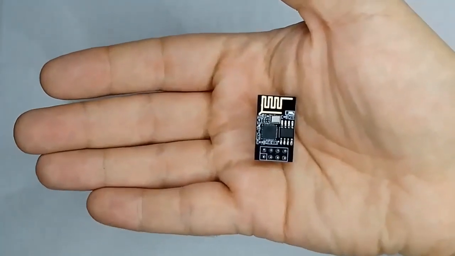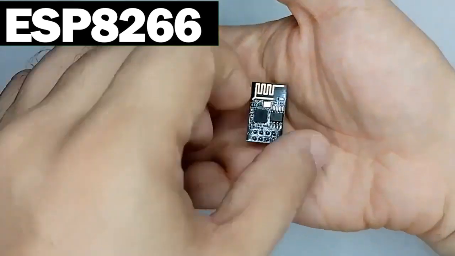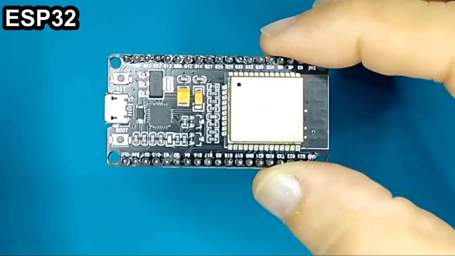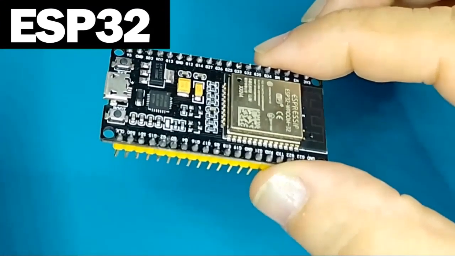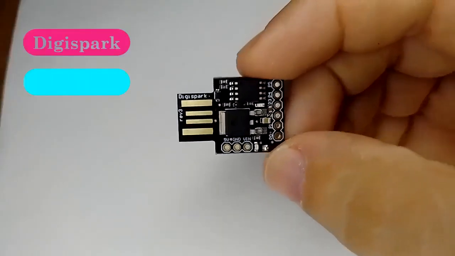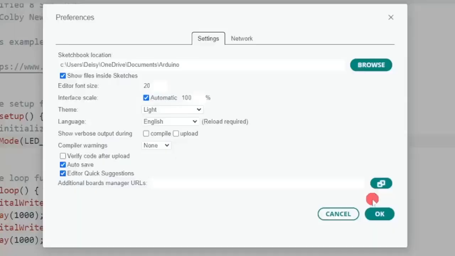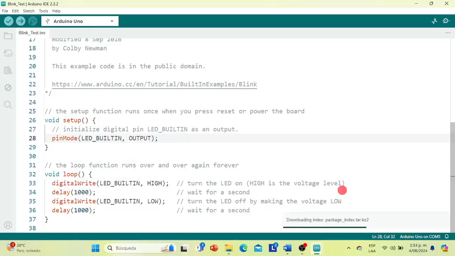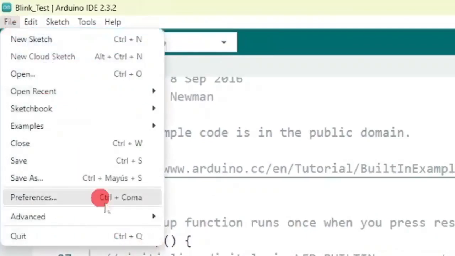other than Arduino, such as the ESP8266 boards, or the ESP32 from Espressif, the STM32 boards from STMicroelectronics, or the Tiny Boards Digistump, among many others. We will see later how this URL Resource Manager is used to install additional boards.